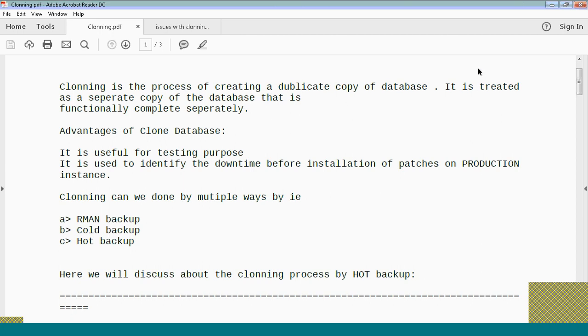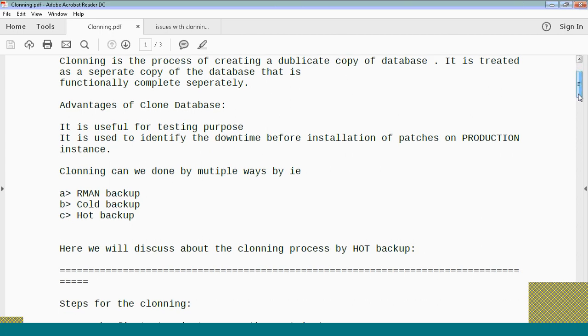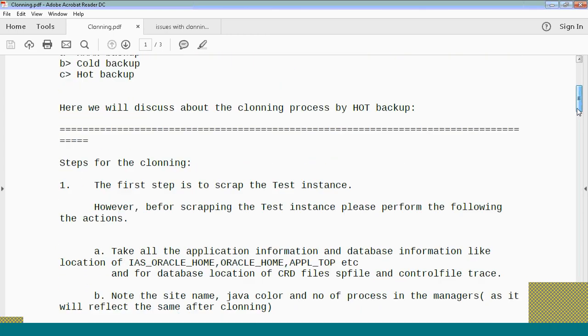Cloning can be done in multiple ways. There are multiple backups from which the cloning is done. It can be done by RMAN backup, it can be done by cold backup, and at the same time it can be done by hot backup. In this tutorial, we are going to discuss the cloning process by hot backup.